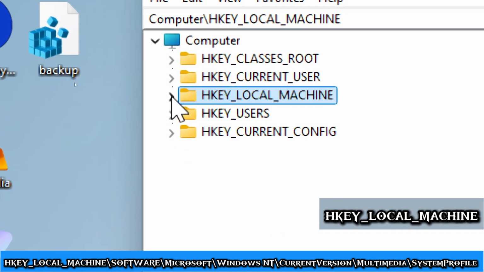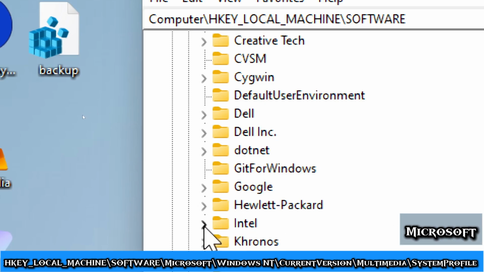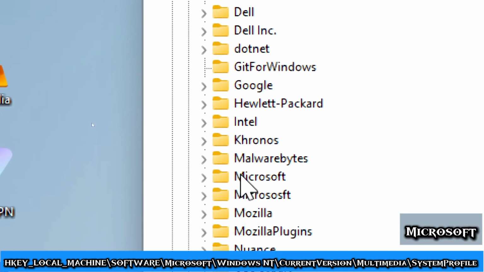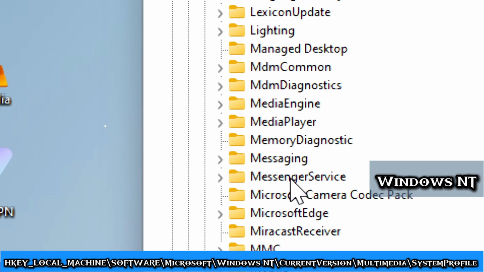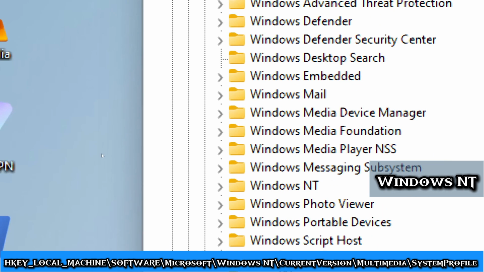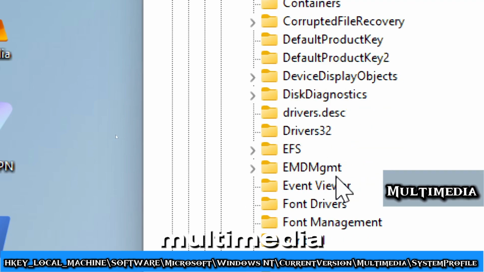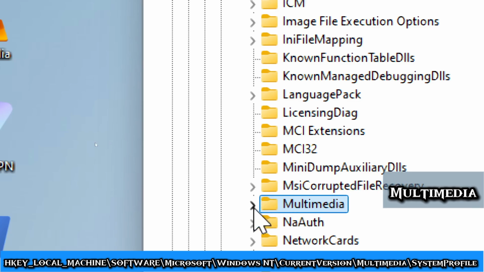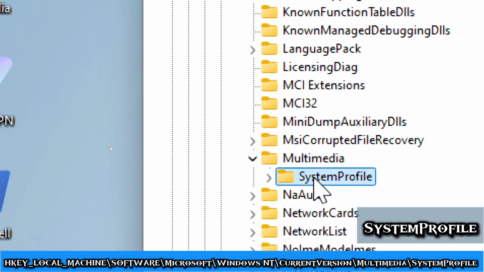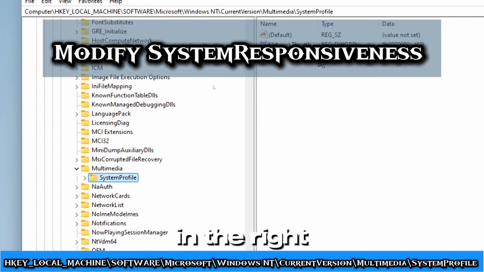Expand HKEY_LOCAL_MACHINE, Software, Microsoft, Windows NT, CurrentVersion, Multimedia, SystemProfile. To modify the system responsiveness, find SystemResponsiveness in the right panel.